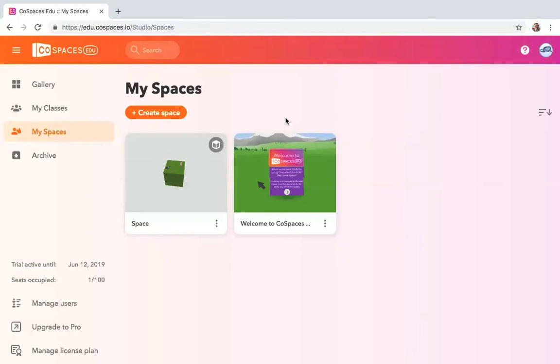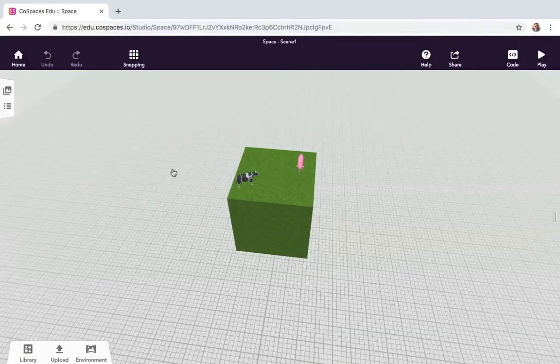But we want our students to be able to show what they know, and sometimes that requires them giving us some information in the form of text. So I'm going to go back into my space that has my cow and my pig that we animated the last time.